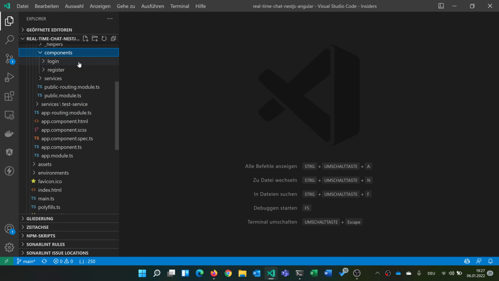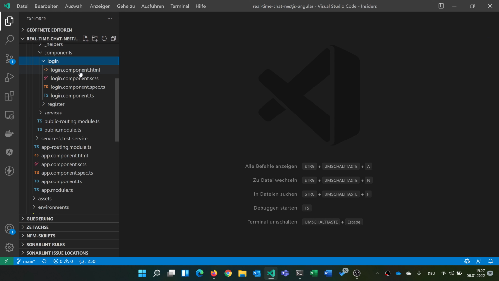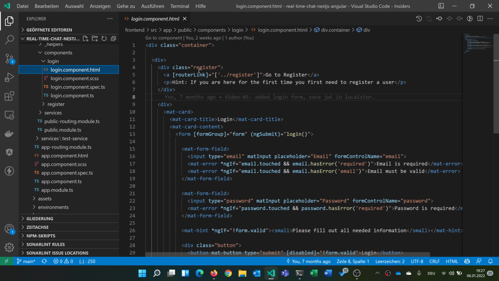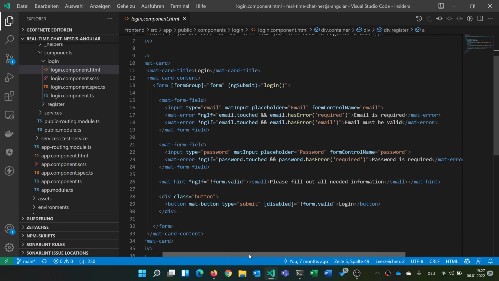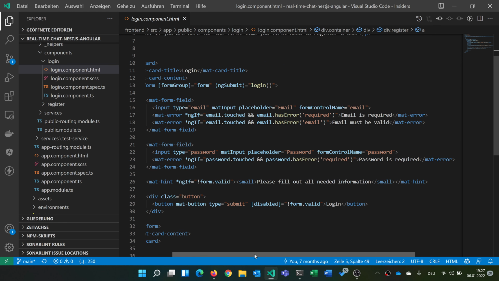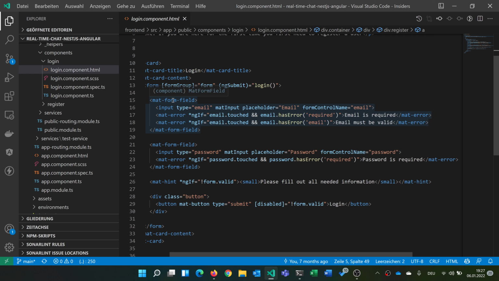First, we have a look at the login component. This is very basic. We have a link to our register, so you can go to the register route if you hit this link. And then we have just a basic Angular reactive form with two input fields, or mat form fields. The first one is of type email, with placeholder email and form control name email. If it is touched and has the error required, then it will display the error that email is required, and the same goes for the email being valid.